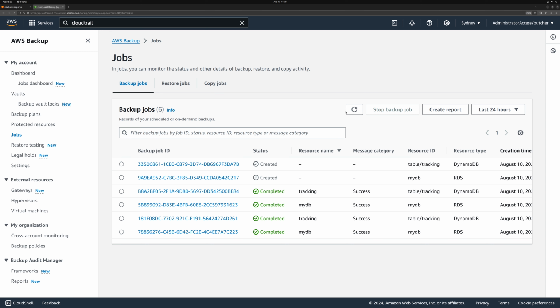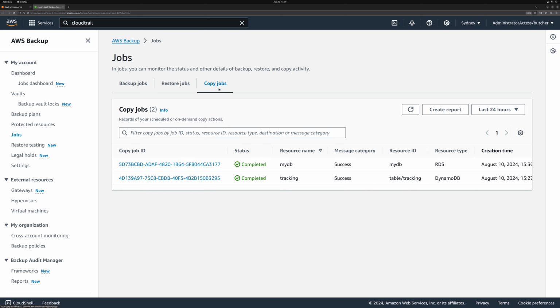Alright, so it has been about 1 hour since I last modified the backup plan, and 2 additional backup jobs have been created and completed. Now those have been for the DynamoDB table and the RDS instance. They completed within about 20 minutes of creation. But what's more interesting is if I go to the copy jobs tab here in the workload account, 2 additional copy jobs have been created for the backup snapshots that were created from those 2 jobs.